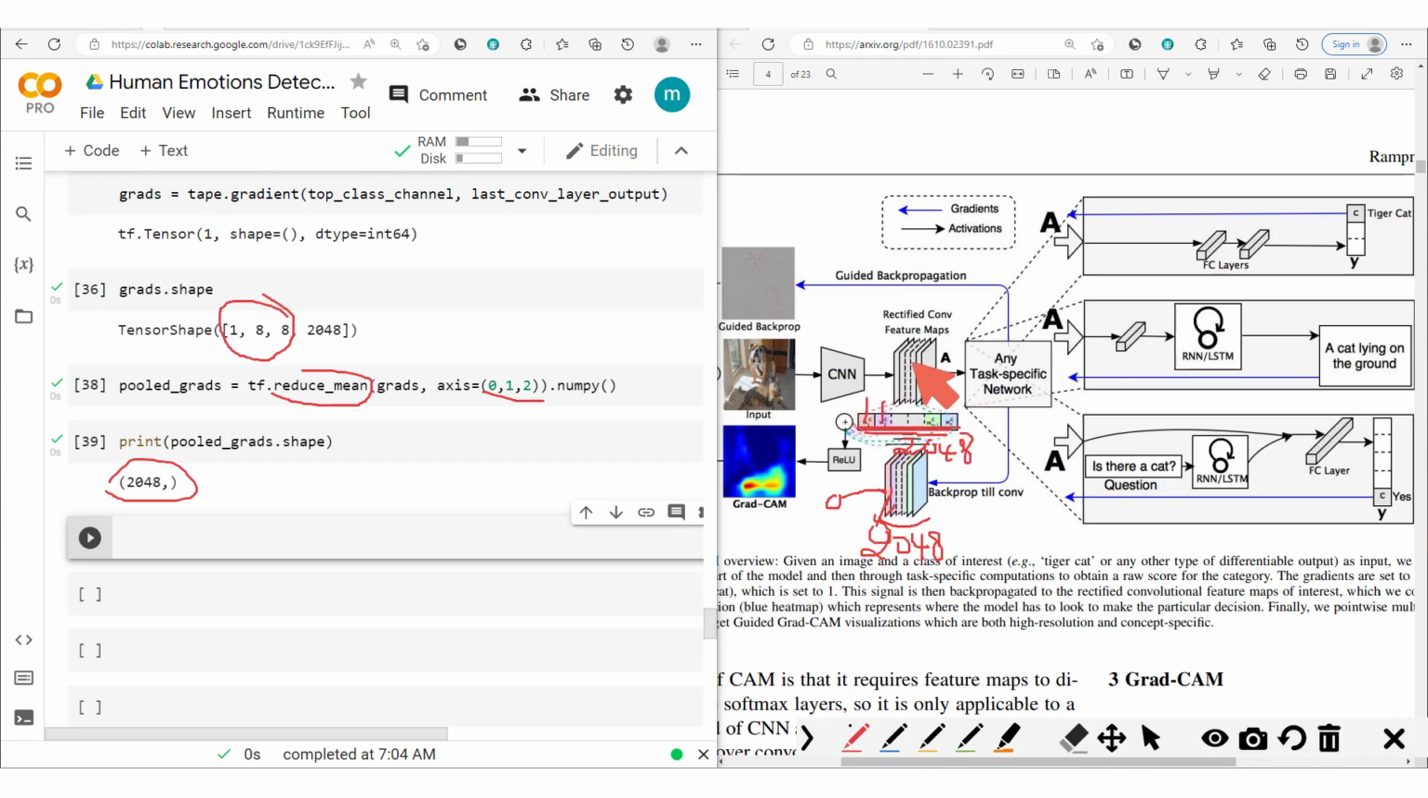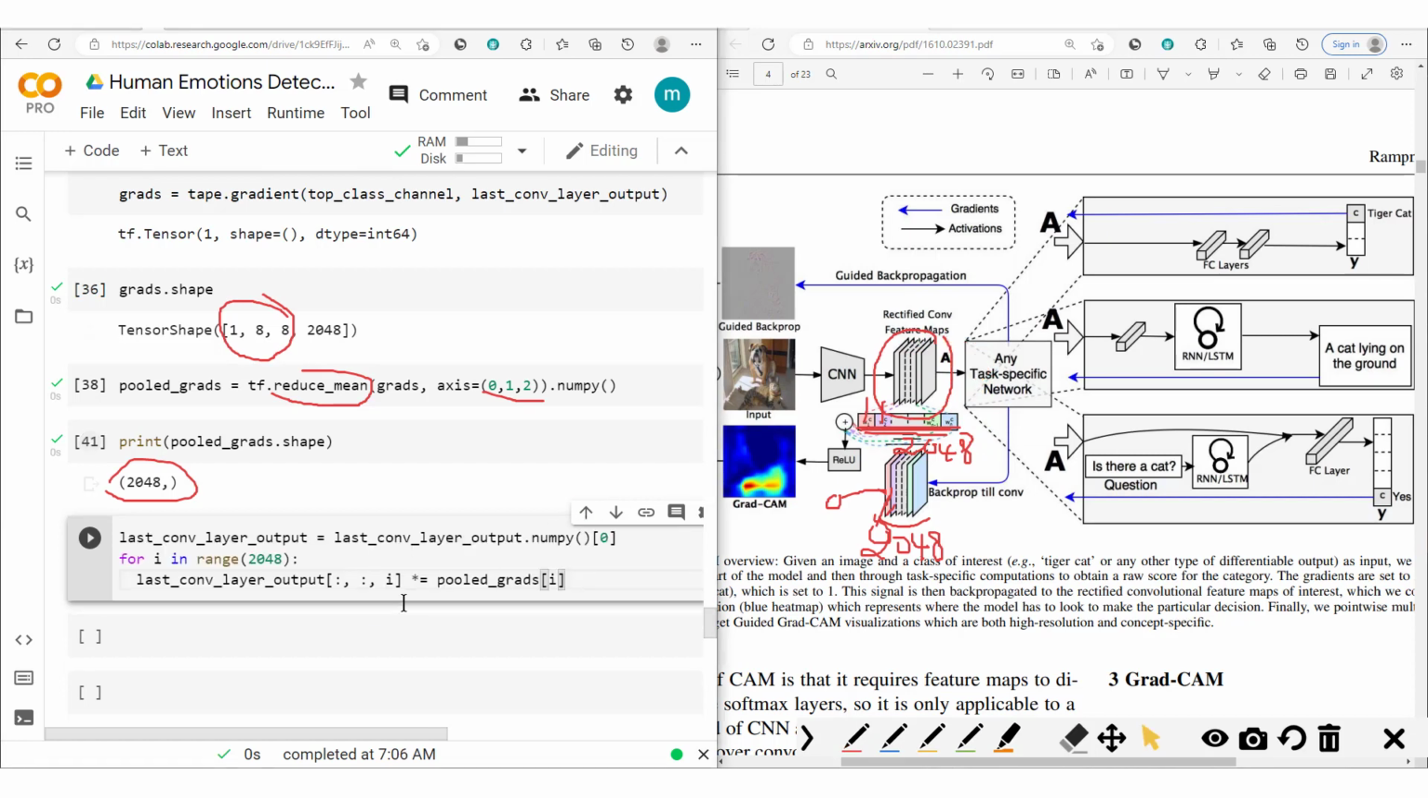Now the next step will be to take this here and multiply by our feature maps. To carry out that multiplication, we'll simply go for i in range 2048. So for each and every one of these different positions we have here, we are going to take the corresponding last conv layer output, which is essentially these feature maps. So we take the feature map. You see we specify i, so if 0, then we're taking the feature map of this channel and then multiplying by its corresponding pooled grads, which we've seen already to be the mean of each and every channel we have here for this gradients. So that's how we obtain this.